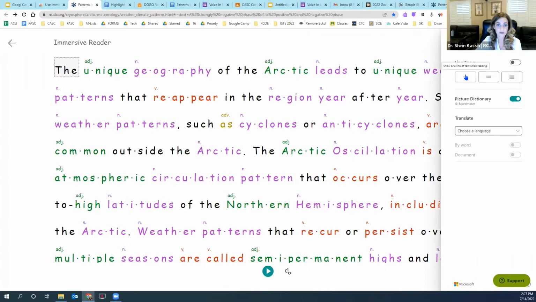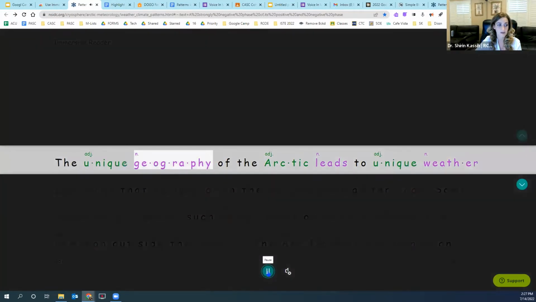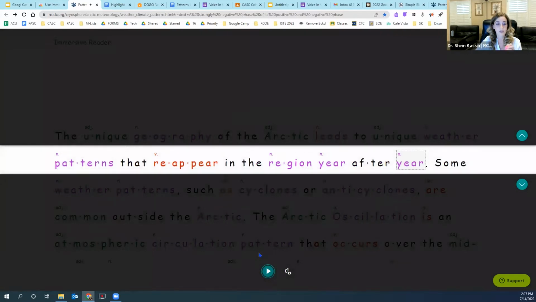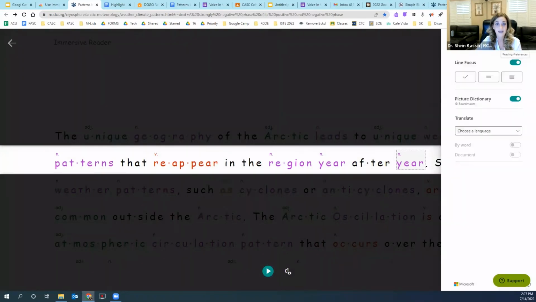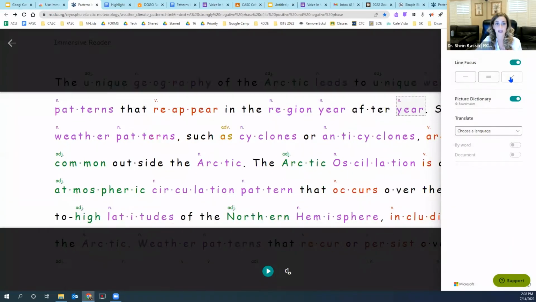And also you can do the line focus. So when it reads: The unique geography of the Arctic leads to unique weather patterns that reappear in the region year after year. So for those kids who like to focus one line at a time and they just get distracted with so much text, they can choose line focus or 3 lines focus or a bigger focus.